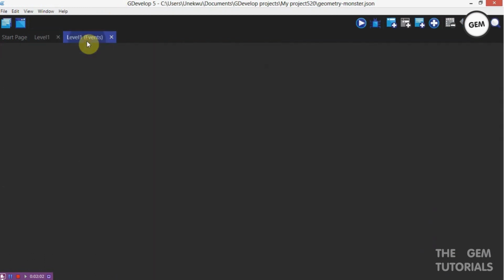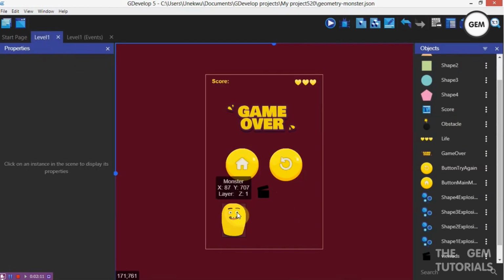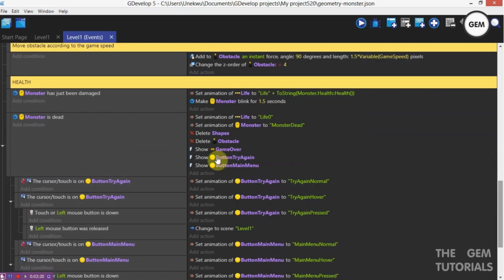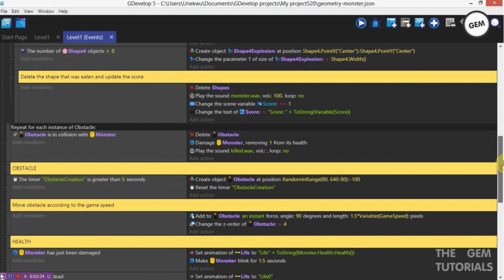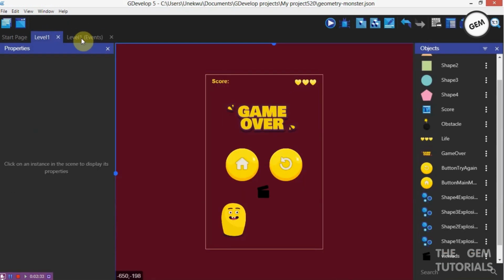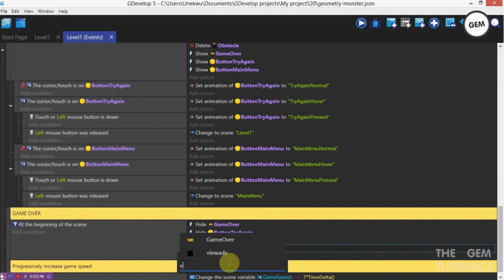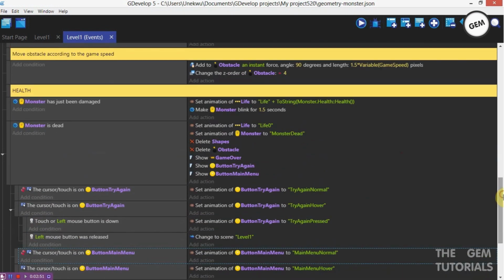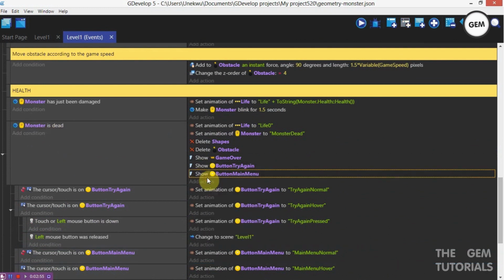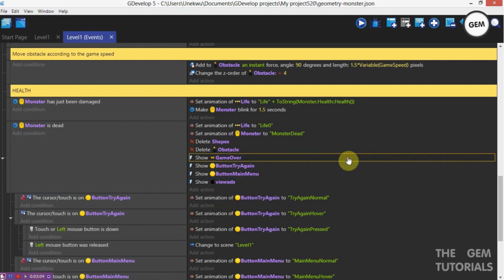So let's go to our events. Let's go to the bottom. We need this to come up once our player's health equals 0. So Level 1 events. Here we go. As you can see, monster is dead. Before we do this, just scroll up a bit. At the beginning of the scene, he hides the game over object, the home and the main menu and the try game object. So we need to add an ad button here. Copy, paste. We need to hide this thing. Now scroll to the top. Here we go. Monster is dead. We need it to show. Copy, paste. We need it to show our view ads button. Okay, so Level 1.